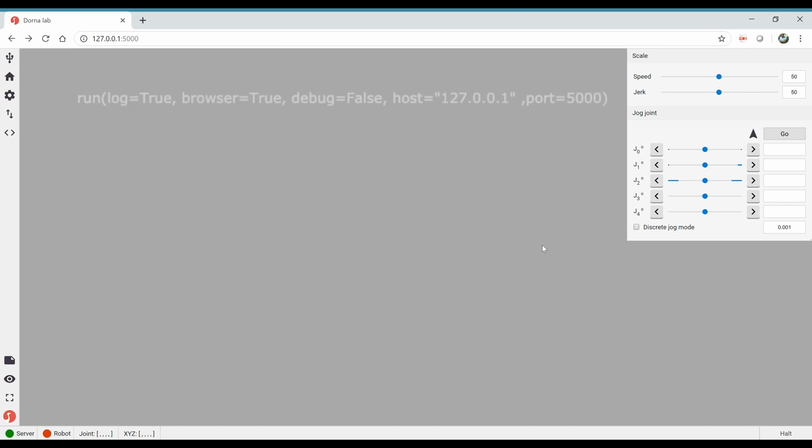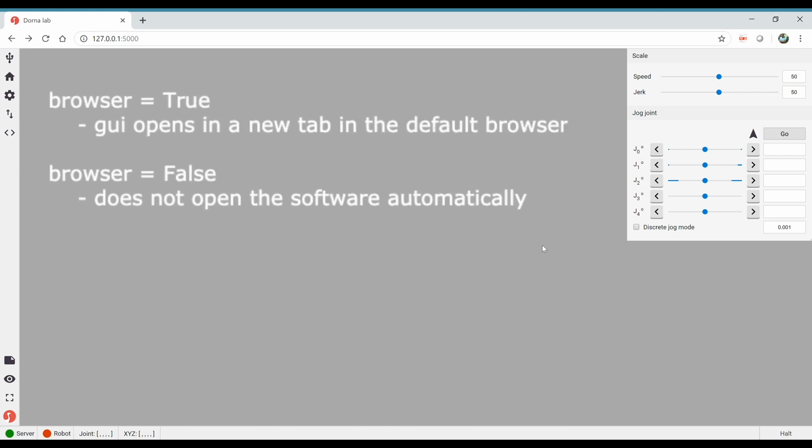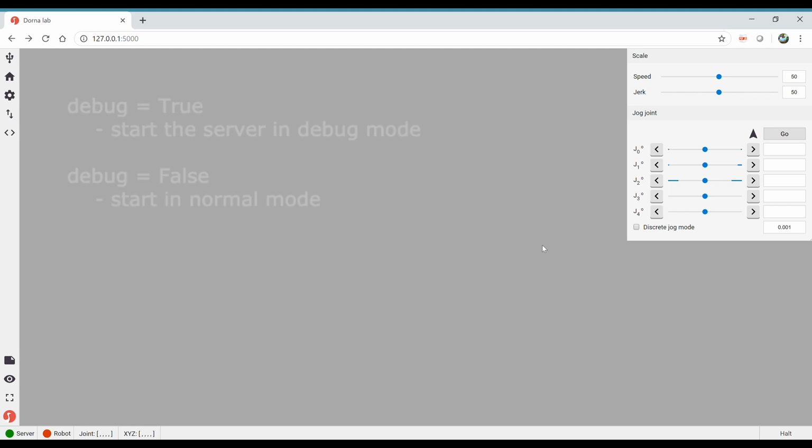The input parameters to the run method are log, browser, debug, host, and port. When the log argument is true, the internal logs appear in the command line. If log equals false, no logs will appear. When the browser argument is set to true, the GUI opens in a new tab in the default browser of the host machine. Browser equals false does not open the software automatically. The debug argument controls the debug mode of the background Flask server. Set debug to true to start the server in debug mode, false to start in normal mode.